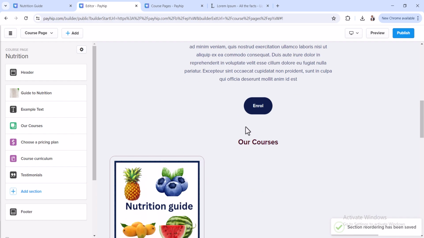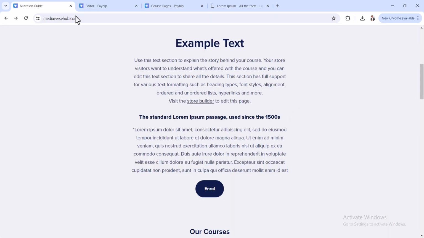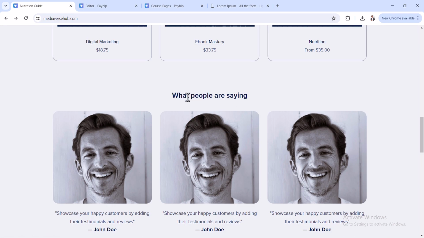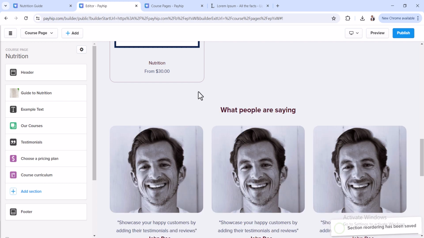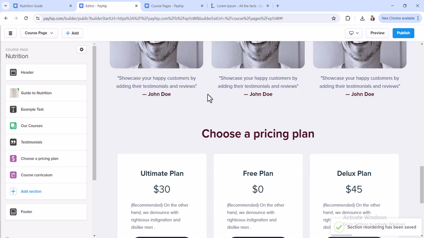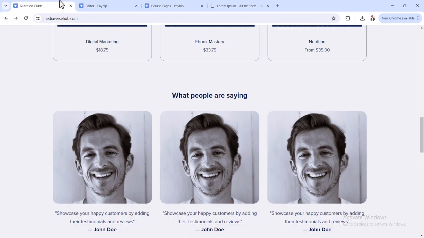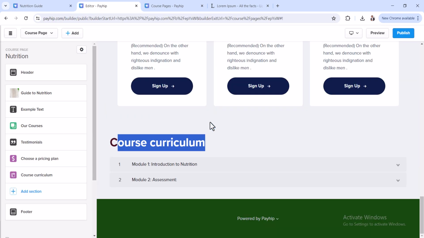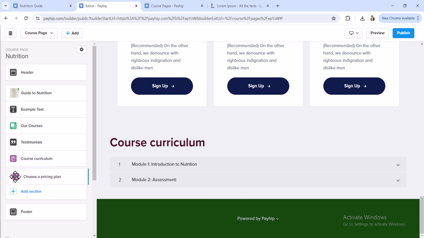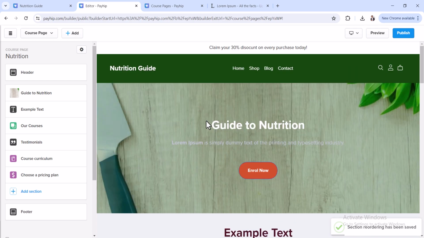Now, you can clearly see it automatically rearranges itself. And then the next thing is we have what people are actually saying. So I'm going to drag what people are saying, or testimonials, to this. All right. So automatically it rearranges itself very quickly. Now we have our pricing right here. Now we have course curriculum and everything looks good. Okay, pricing is actually down. So I'm going to take pricing down a little bit. So now everything looks good so far.